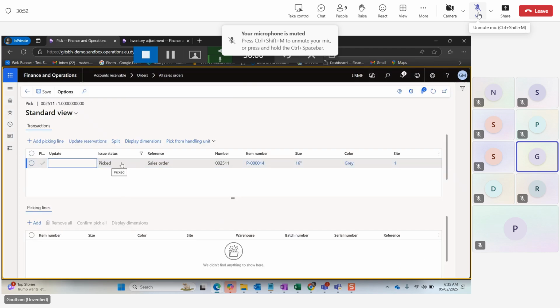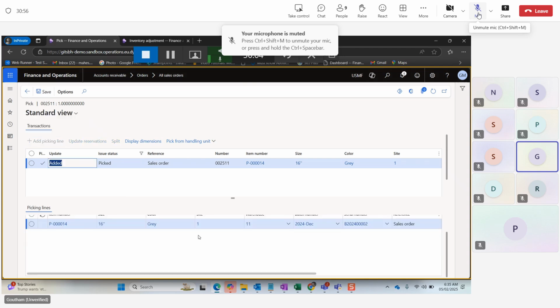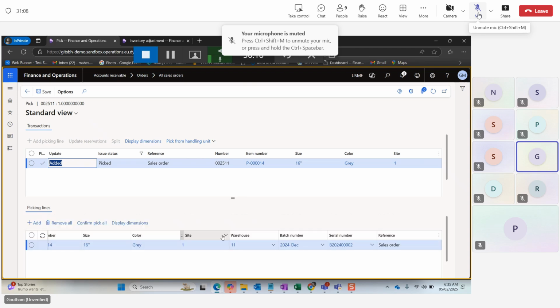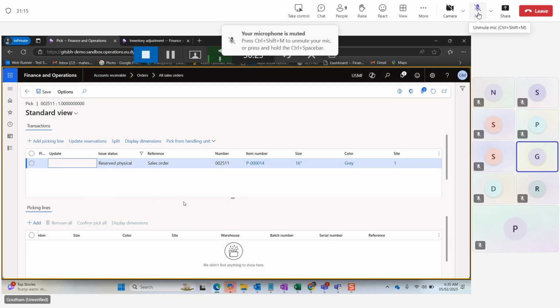the item is picked, and if you click on add registration line also, it will show all the information. So this information, batch number and serial number, once you click on update, all this information is by default mapping over there. So here there is no need to click on confirm all pick. No need to do this particular registration process once it is picked over there.